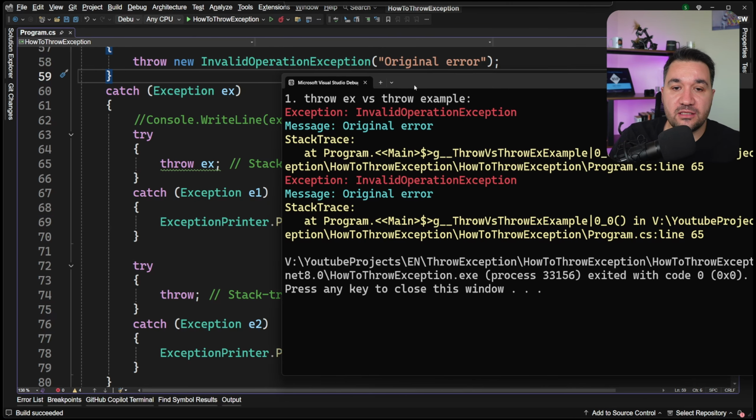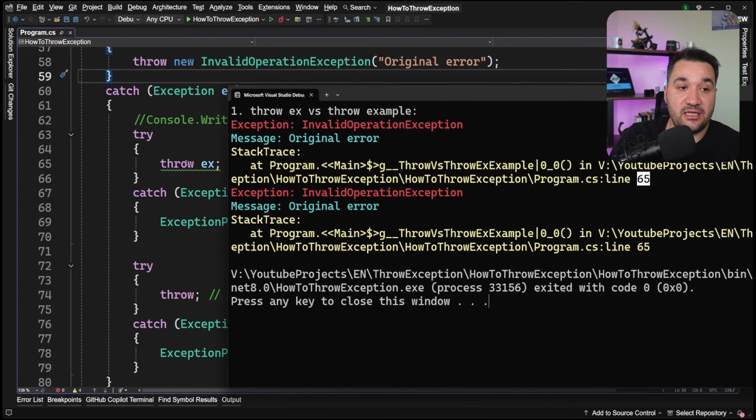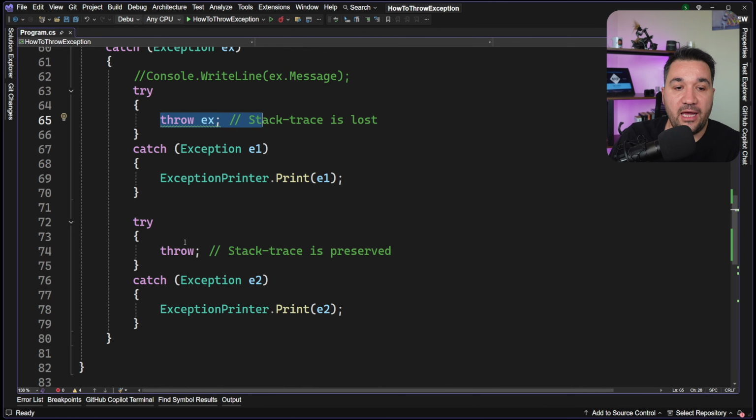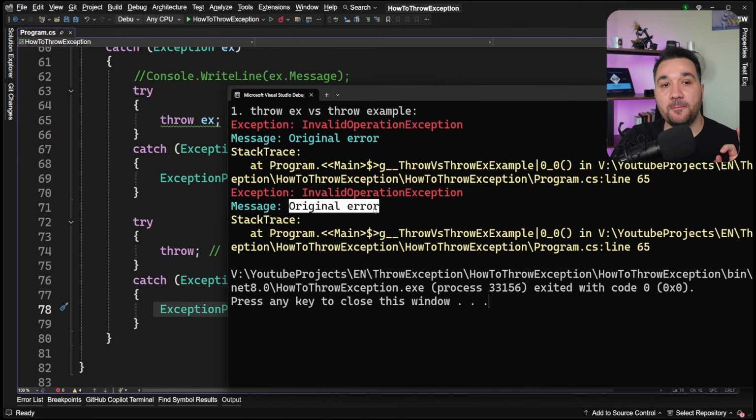But there's something that I want to show you. So the line is 65. It says, okay, there's an exception. An exception occurred in line 65, and line 65 is this. And when I throw without specifying any exception, it also says line 65. That is weird. I see again InvalidOperationException, original error. In this case, for example, I've seen the same message. So original and original, InvalidOperation and InvalidOperation.